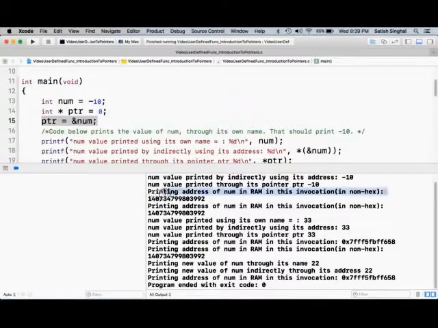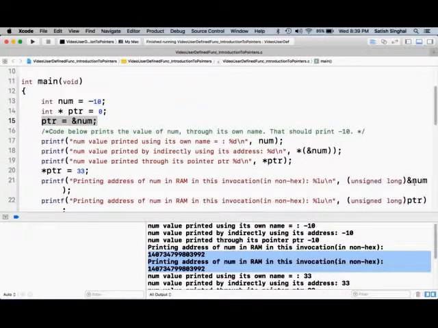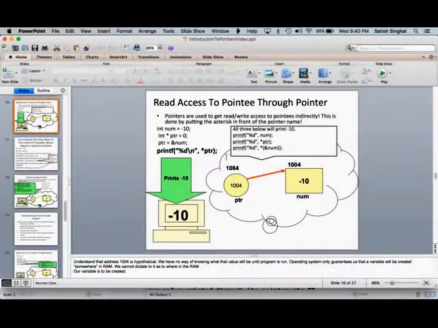You can see these two addresses in non-hex, one printed through the address operator and one through what is stored inside the pointer. They're the same. That means when we use syntax like that, the pointer will store the address of the variable on the right hand side, and a pointer-pointee relationship is established. All right, and that's shown in this slide here as well.